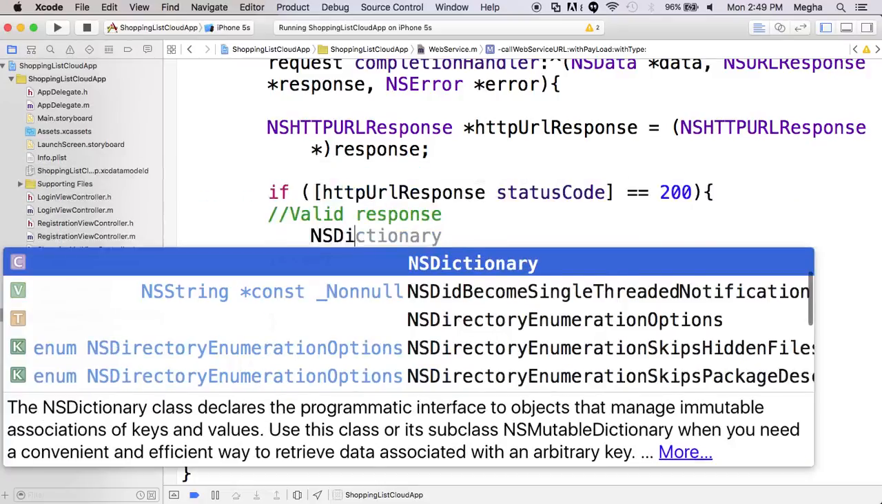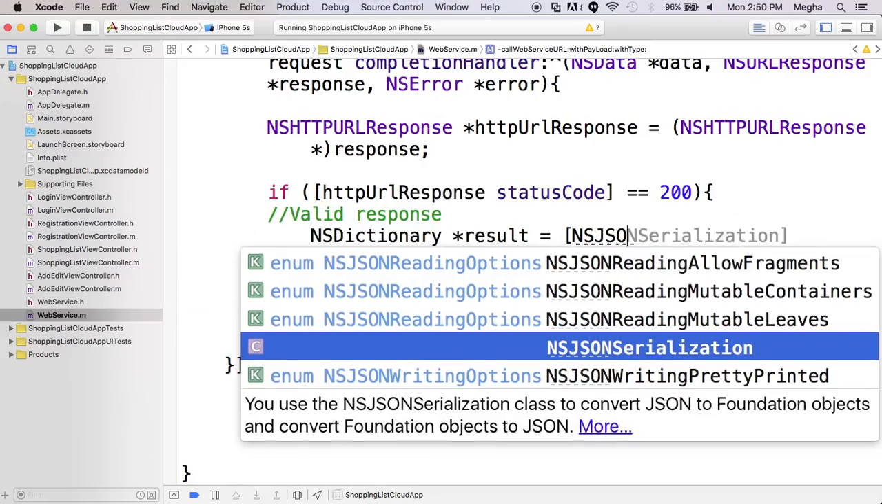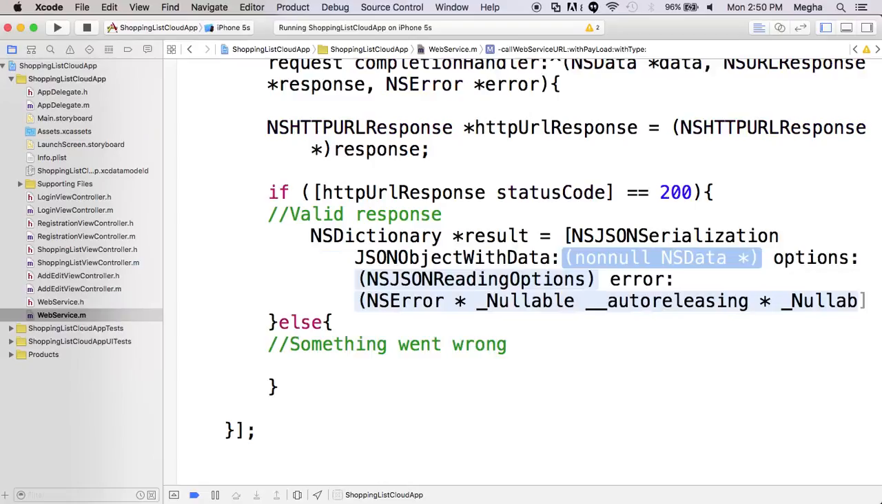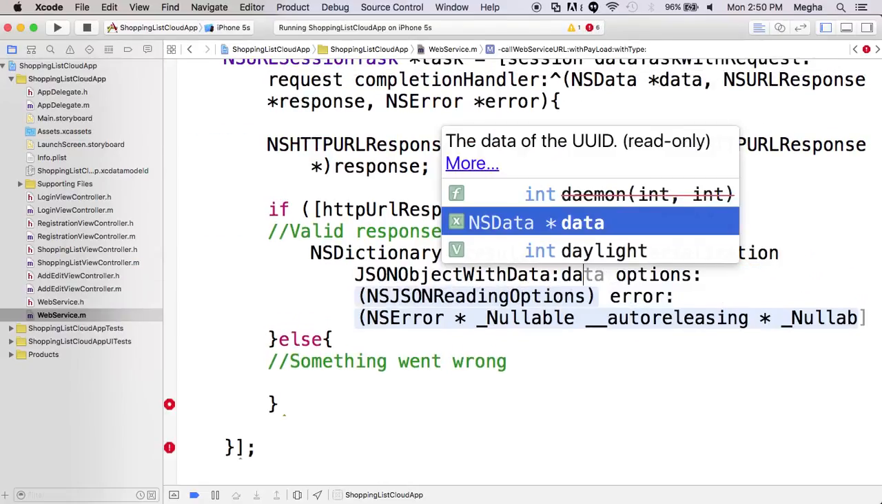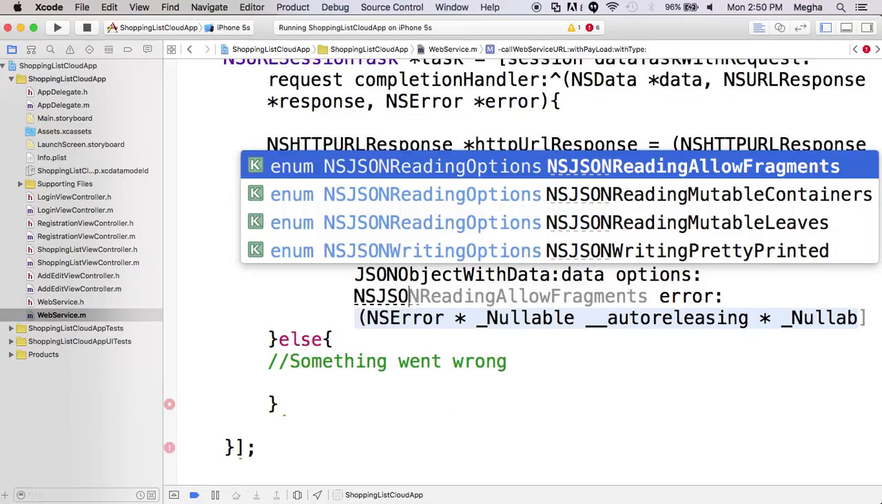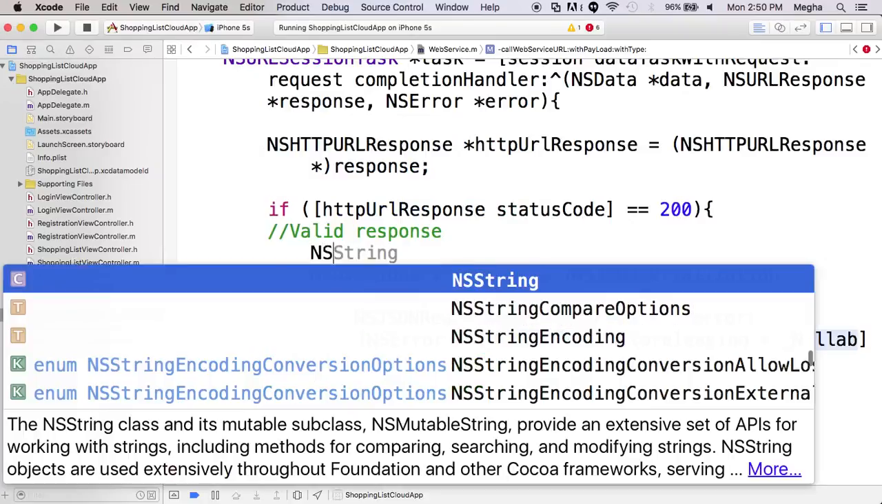Now let me build an NSDictionary. Serialize the input because it is going to be JSON. NSJSONSerialization JSONObjectWithData. So what is the data you are getting? Just called data. NSJSONReadingMutableContainers and error. Define the error.